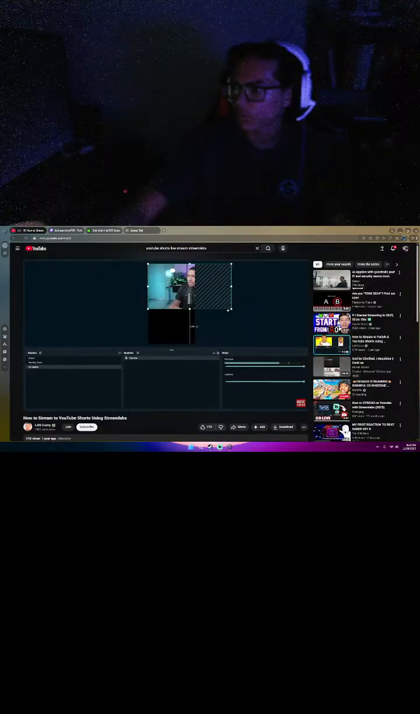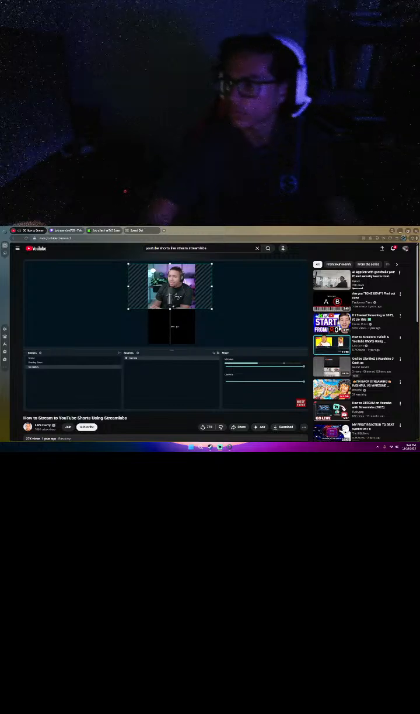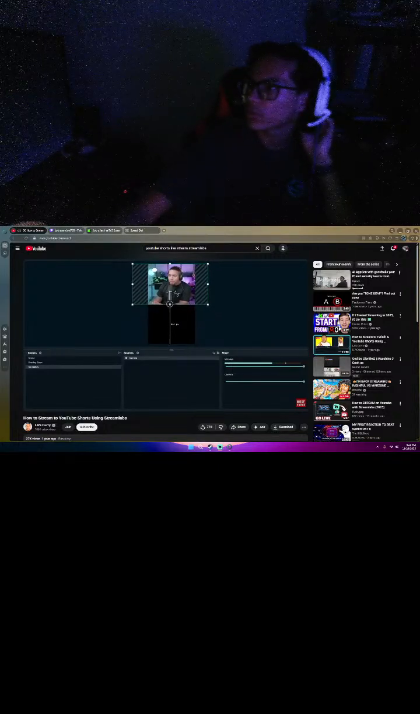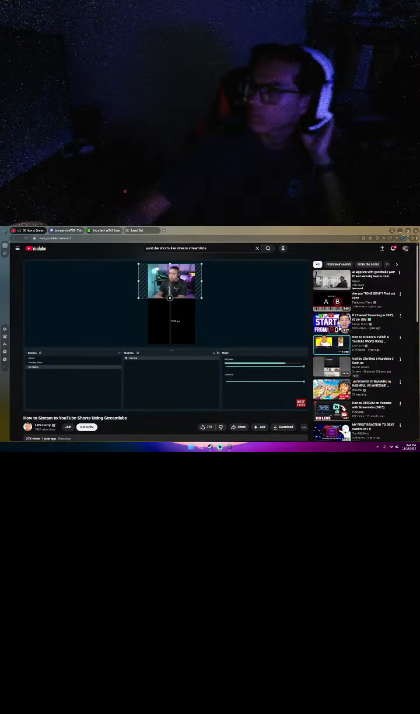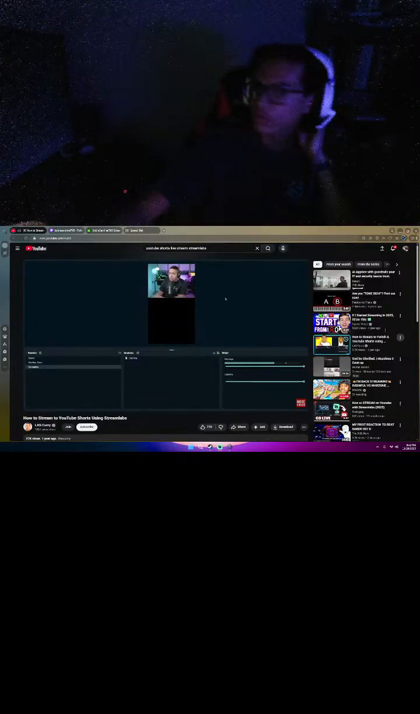Hit done, and now you'll see here that I can now go ahead and adjust this so that way it fits exactly where I want it to be. So I'm just going to grab this, make it just a little bit smaller because I want more of the gameplay to focus on the gameplay, less on me. And then I'm going to select this little plus icon again.